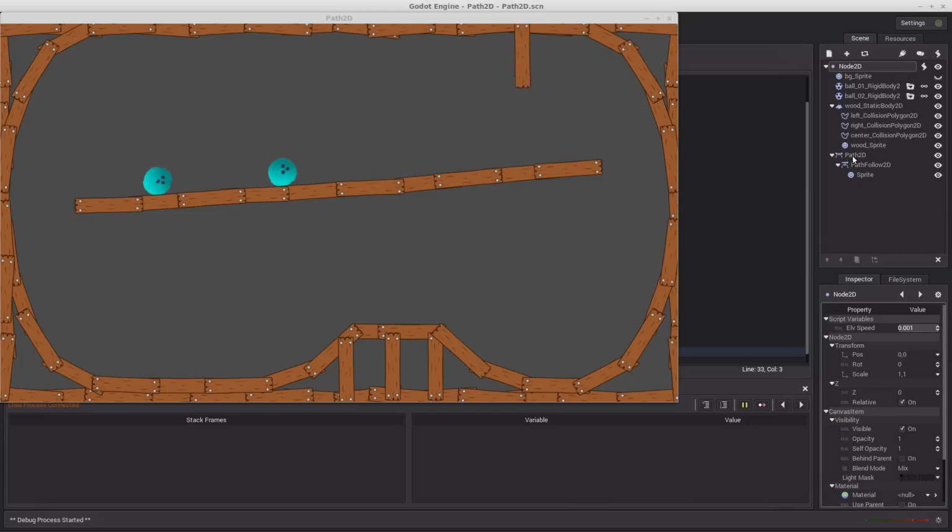But what do I have here? I have a Path2D node and a sprite. I don't think the sprite's going to pick these balls up, right? Because we haven't defined a physics body or a collision area for the board. So we better do that.